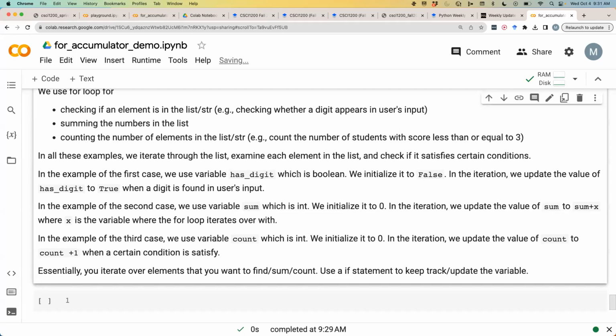And when you go through the iterations, if you find a value in the list that is a digit, then you set it to true, and then you break. Now, when we want to sum, again, the same thing: you go through the iterations and check every element X in the iteration, whether it satisfies the condition. If it satisfies the condition, you add X to sum. So basically, you update the value of sum to sum plus X, okay?